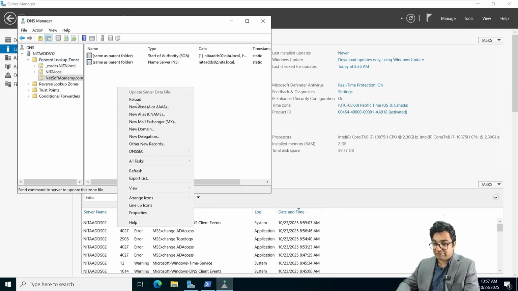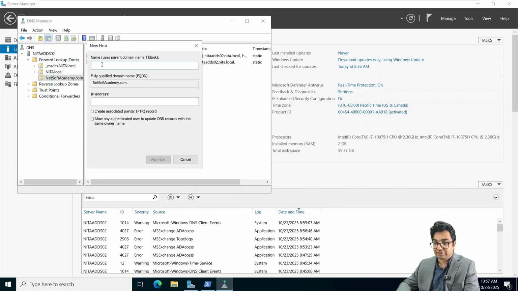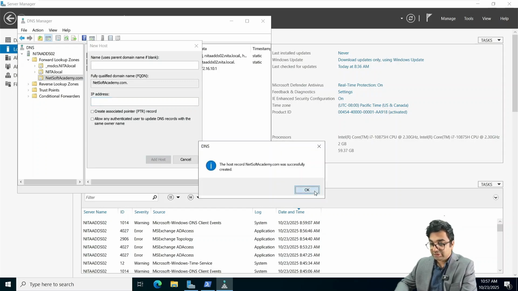Now, the next thing that you're going to do is create a new host record. There will be two host records. One will point towards the gateway and the other towards the mailbox server. So I just leave the name open and I put in the IP address 172.16.10.20 or 10.1 here. This is my first one.